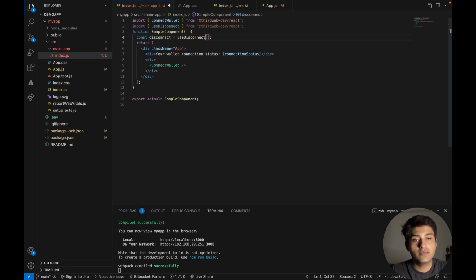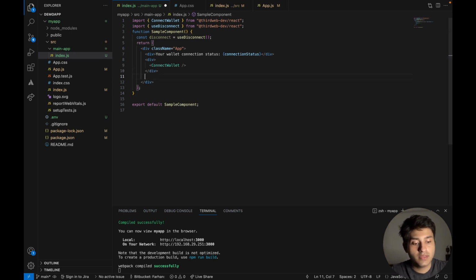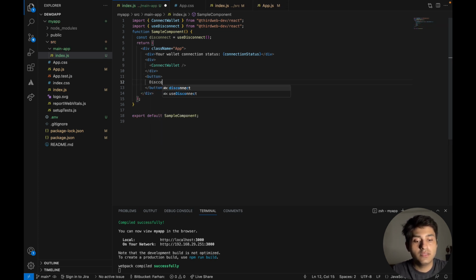useDisconnect again. Let's create a new button. Disconnect your wallet by clicking me.